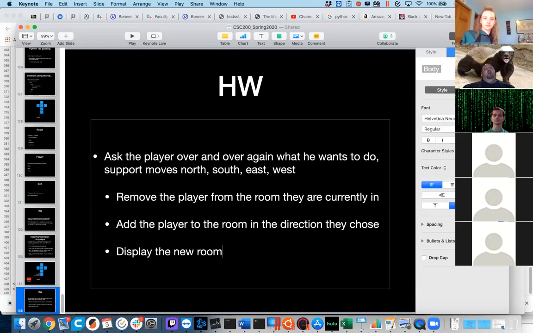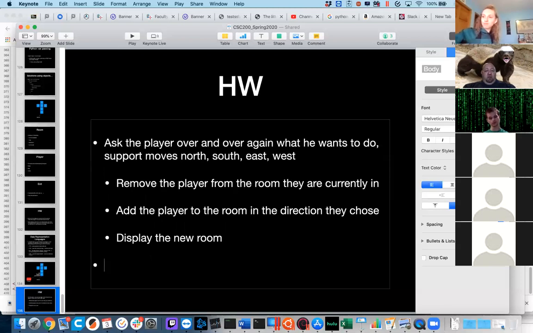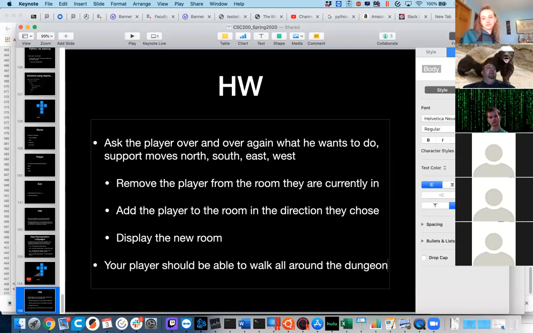All right, so for your homework, you're going to have to figure out, how do I remove a player from the room? How do I get this player out of that room's list of inhabitants? And then you're going to have a way of asking the player using the input function over and over again, what would you like to do? The player says south, and there's an exit to the south. It'll remove the player from the current room, add him to the room to the south. They'll take that exit. All right, so when this is all said and done, your player should be able to walk all around the dungeon. Make sense?